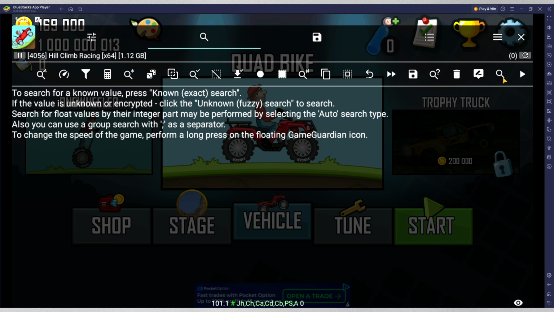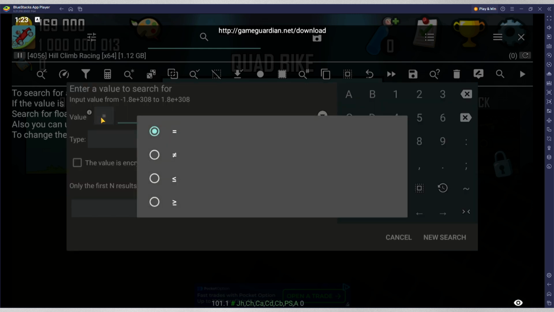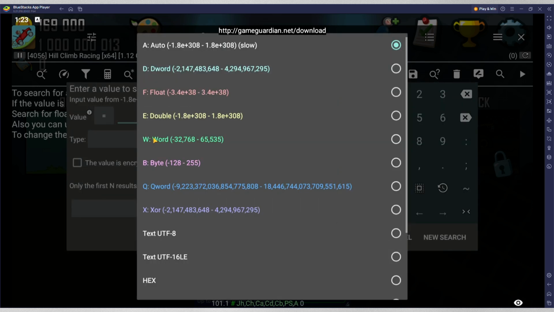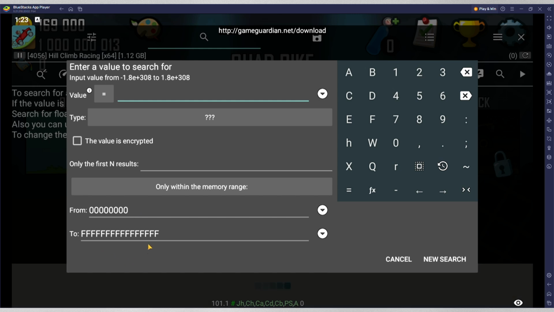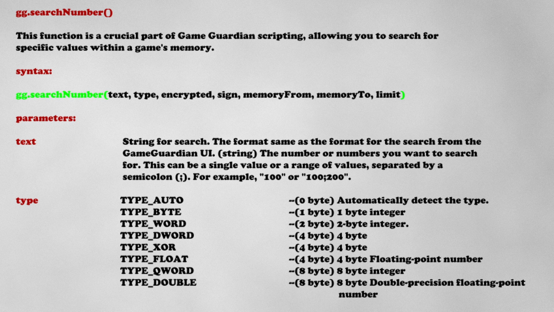Now, let's see what features we have in the searching tool. Here, we need to enter a value. Here, we have relational operators. Here, we need to set data types. This is used to set whether our values are encrypted or not. This option is used to set memory ranges. Here, we have 169,000 coins. Now, let's see which function we have for this search.